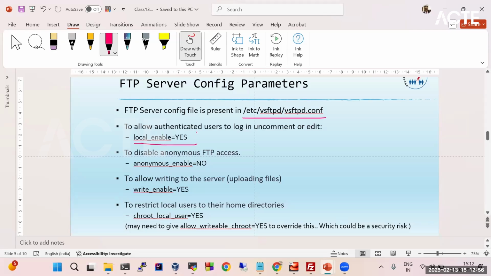This is a configuration that we will have to uncomment in case it is commented out, just to allow only the authenticated users. In case we do not enable this, anyone will be able to access the system without authentication. So we'll have to make local_enable YES. And anonymous_enable should be NO, because we need to disable any anonymous access. That's not good. So we will have to make sure that there is no anonymous FTP access.